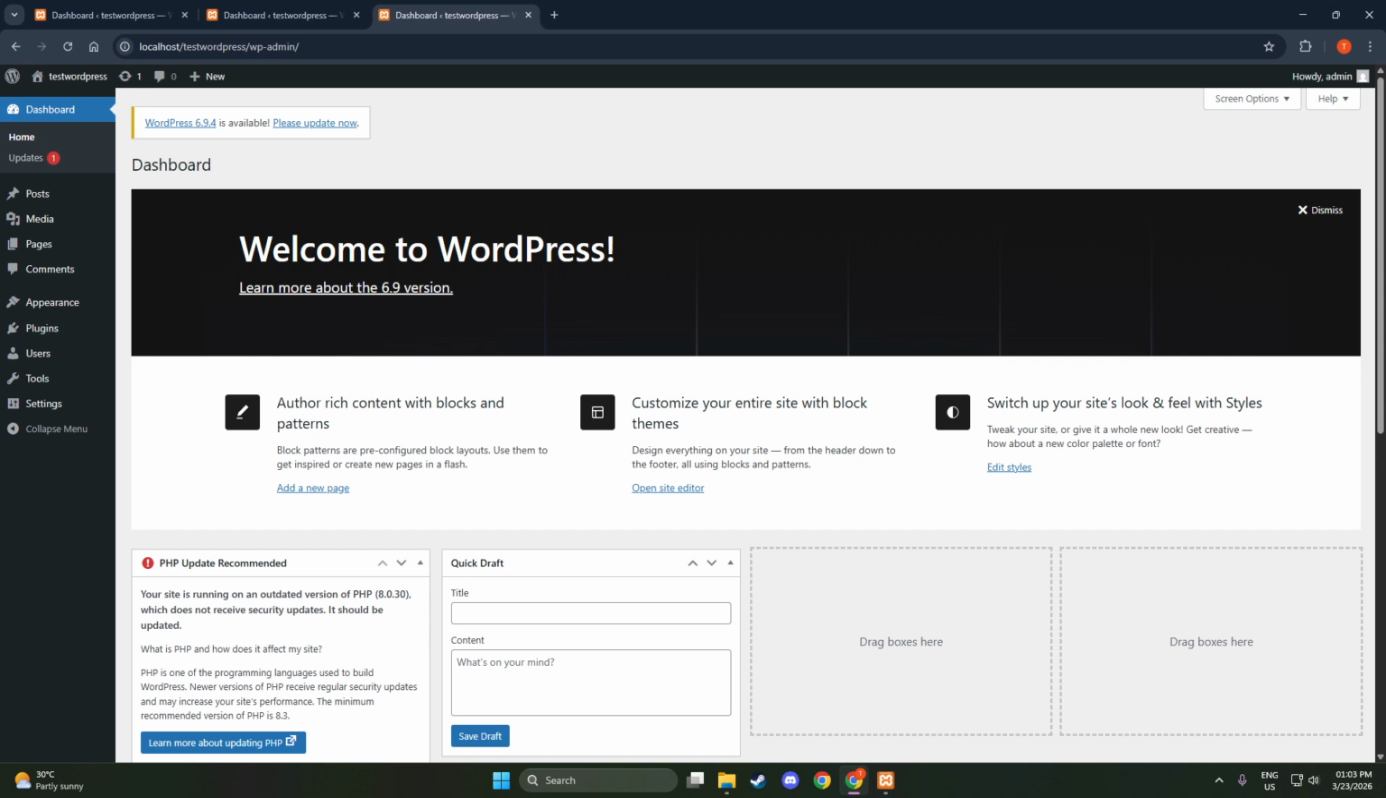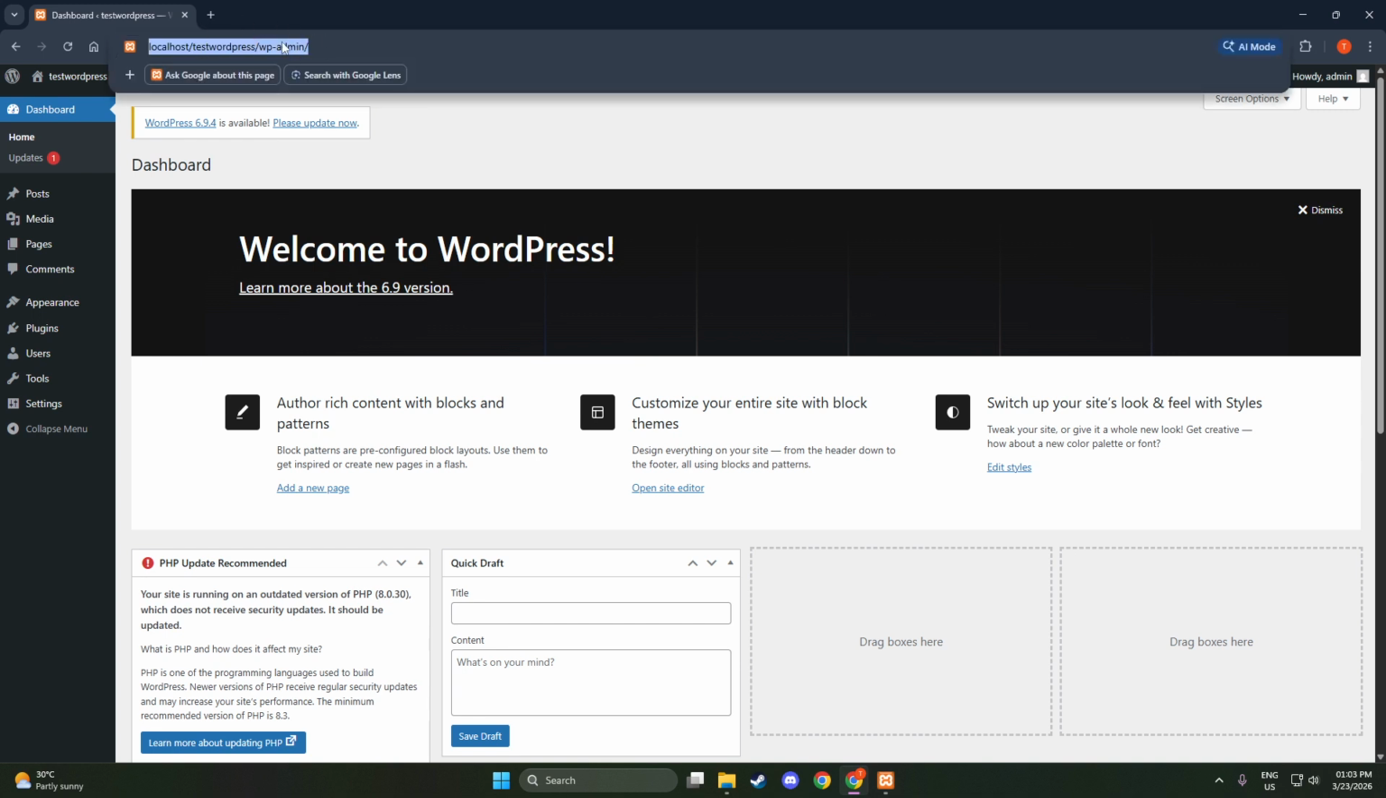A few quick tips before we wrap up. Bookmark your working login URL so you don't have to memorize it. Make sure you see the secure lock icon in your browser before entering credentials. And once you reach the login page, you can use the Lost Your Password link if you need to reset access.